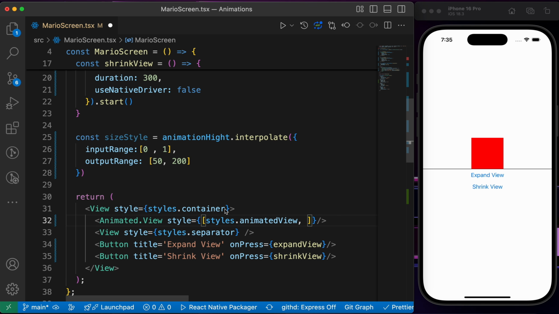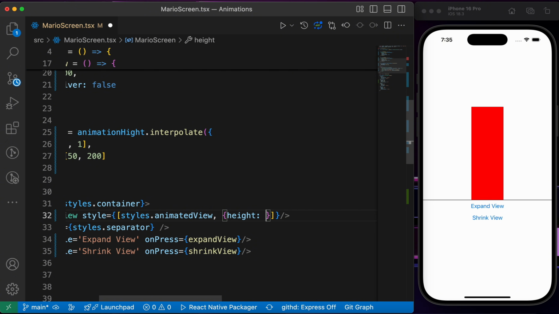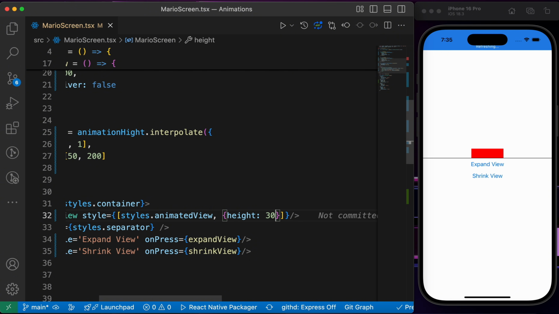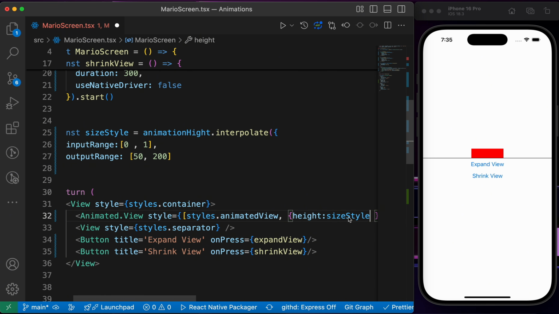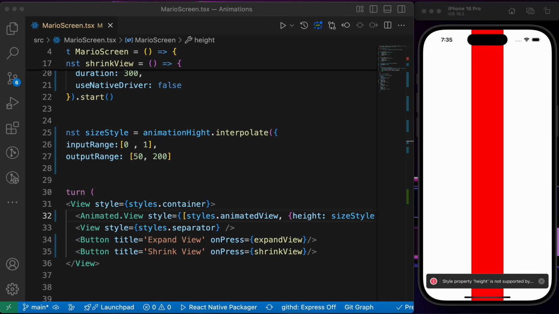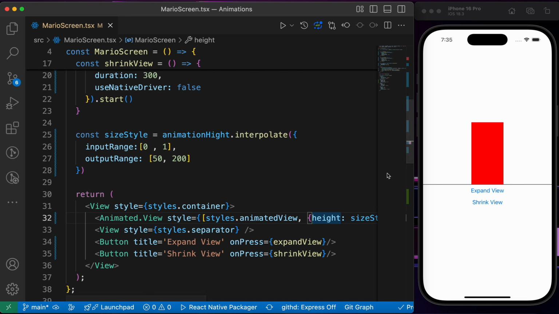So here we're gonna make this style an array of styles to allow adding multiple styles. And then we're gonna make the height animated. You can make it 300, it will be 300. You can make it 30, it's gonna be 30. But we're gonna pass this size here. Let's just reload our app.